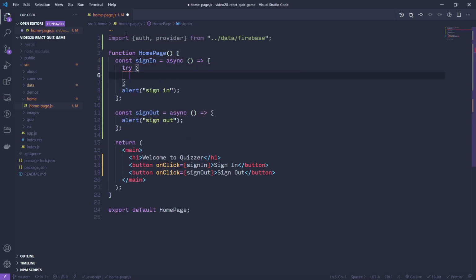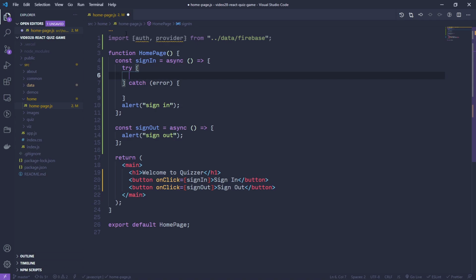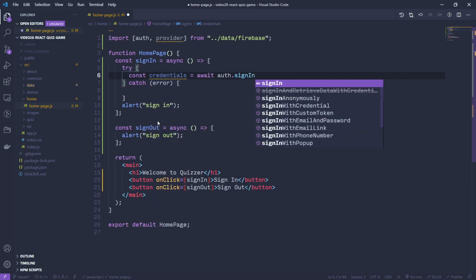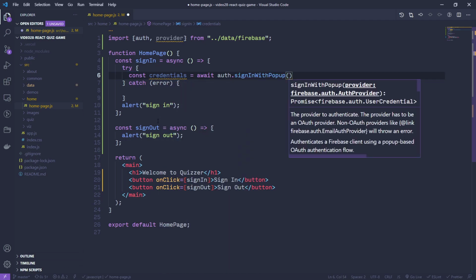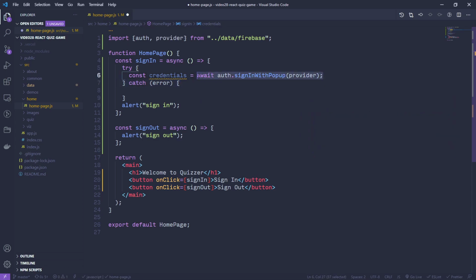So this is promise-based logic, so we could do it in the regular promise flow with then and catch, or because we have an asynchronous function, we can wrap this in a try catch and do our await flow for handling promises. So I'm going to create a variable called credentials, and we will store the resolve value of the promise in there. And I'm going to sign in with pop-up using our provider. So this is just what we're seeing in the docs, but in our async flow, not in the regular promise flow.